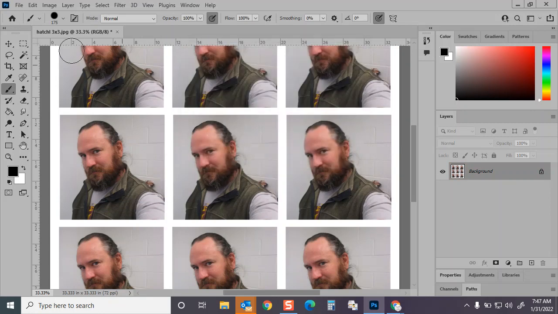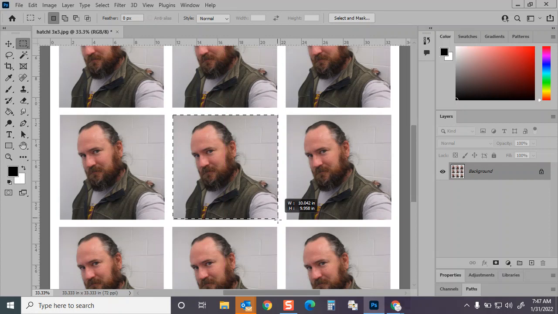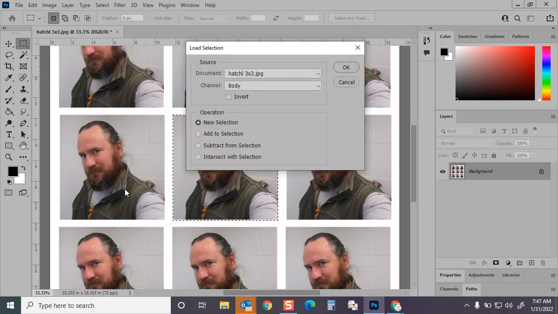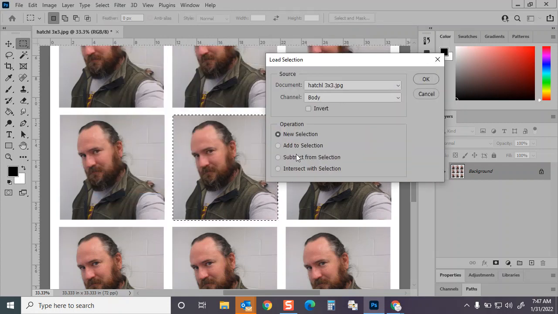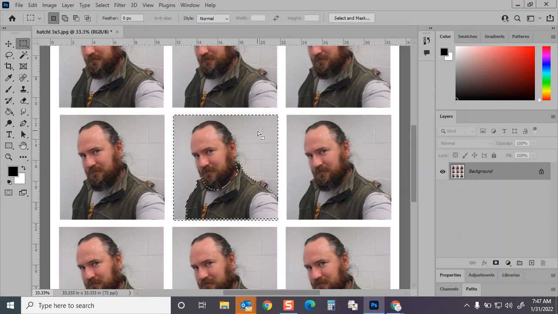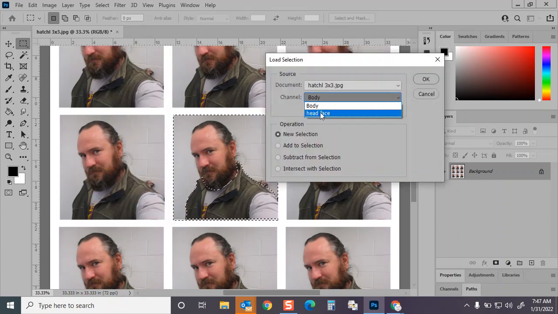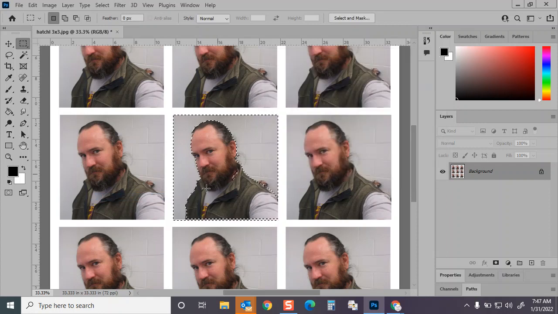Alright, so now what I want to do is select just the background. I'm going to use M for the rectangle marquee, click and drag a box around what I want to keep, and now I'm going to go to Select Load Selection, and I'm going to load in the body, but I'm going to subtract it from what I have. So that's giving me a selection around the background and the head, and if I ask it to select Load Selection again, and this time change it to Head Face and subtract, then it will get rid of everything.